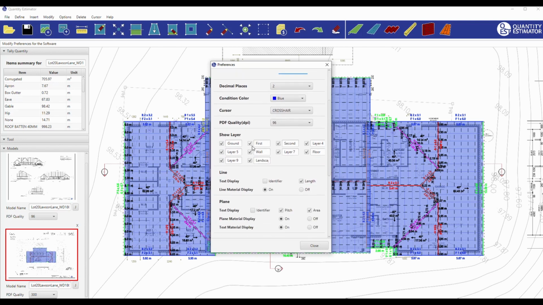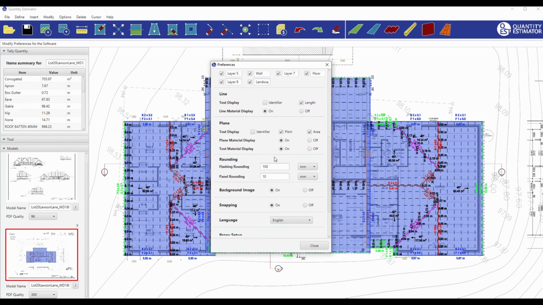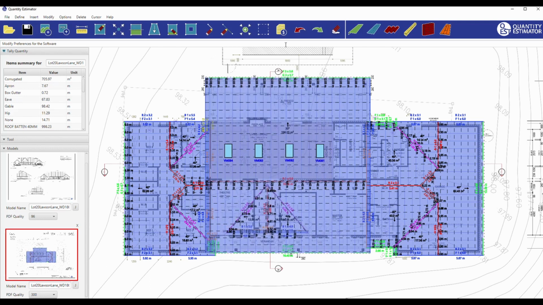Let's go through and have a look. Are there any layers that we want turned on or off? No, they're all good. And none of these things will interfere with the report you're going to produce. And so now we can close that.